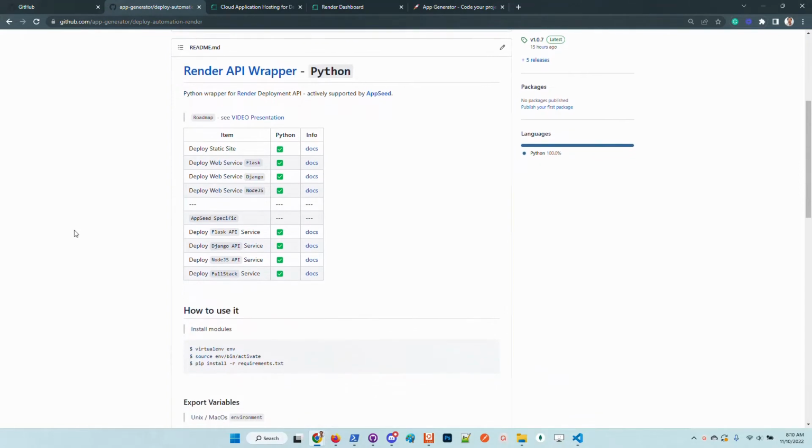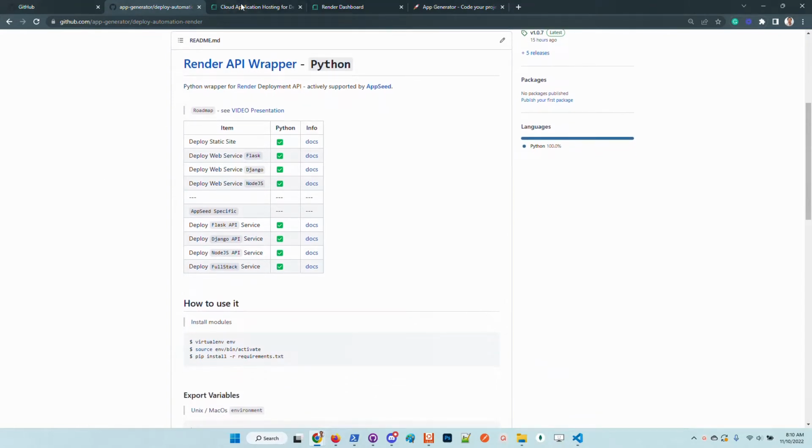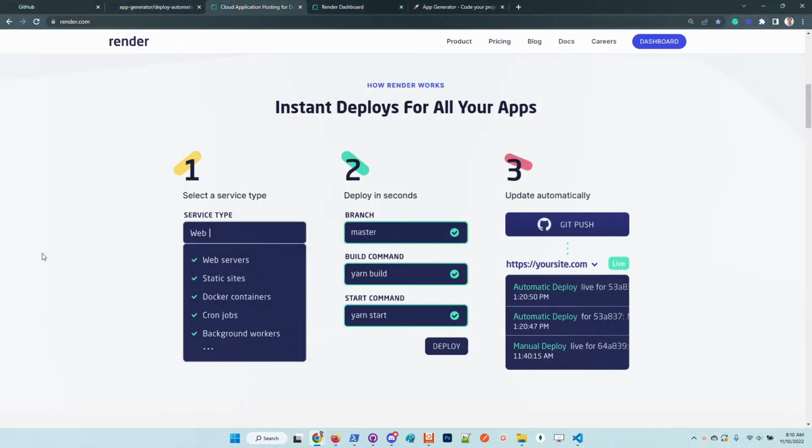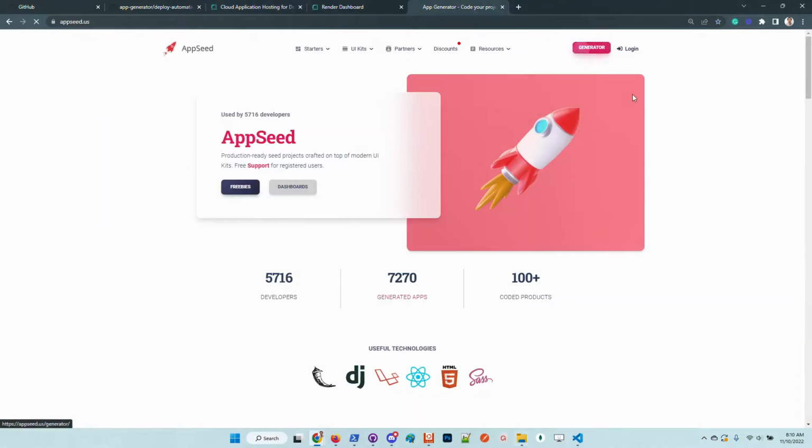Render platform, it's a Heroku-like system that allows us to deploy fast any type of application, static websites, and dynamic language projects written in Python, Go, Ruby, or PHP. Okay, so let's go with our demonstration.